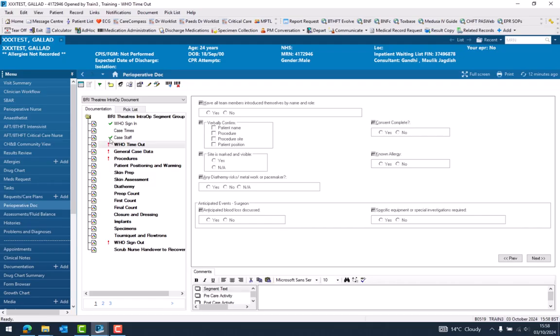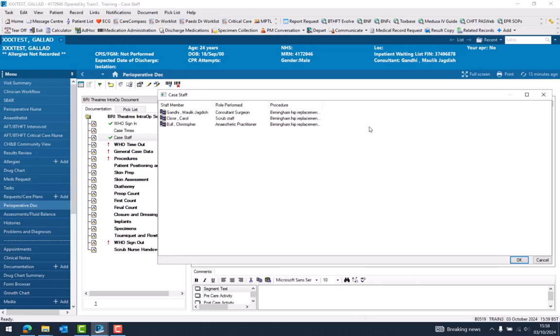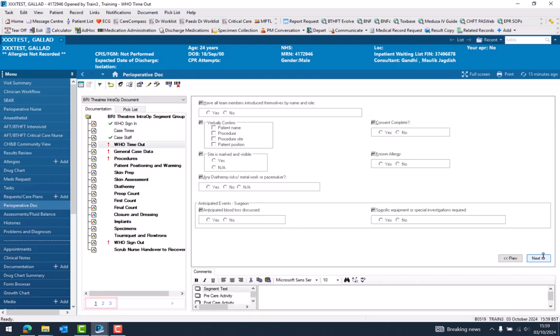In case staff, you'll notice it has a green tick. If I want to go back, I'll just select the case staff. Sometimes you'll get up to 10 staff members, maybe even more, and it's a little bit difficult to identify any errors that have been made here. To get a better view of this, you can click onto these 3 dots on the far right, this ellipsis, and you'll get a long list of all the staff members that are involved in the procedure. In Who timeout, you'll notice that it has 3 pages.